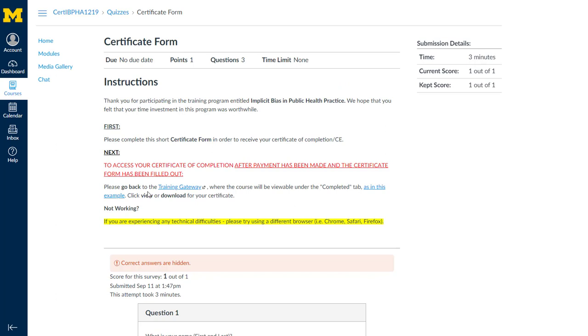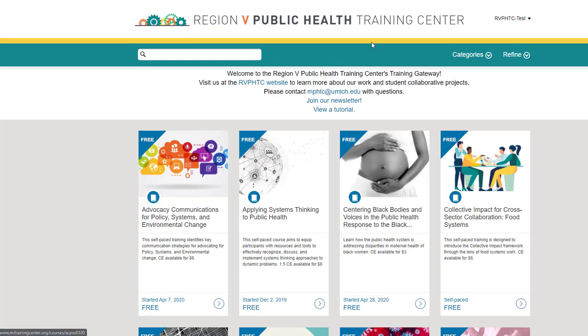Now, in order to access your certificate, you must go back to the Training Gateway, where the course will be accessible under the Completed tab. So here we are at the Training Gateway. In order to return to the Completed tab, we need to go to the Student Dashboard. So to do that, we click on our name at the top right, then on Student Dashboard.